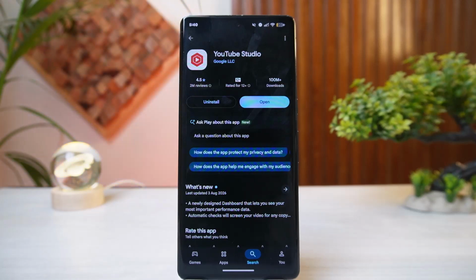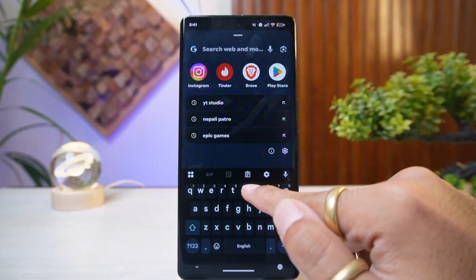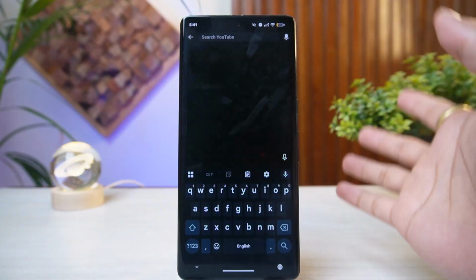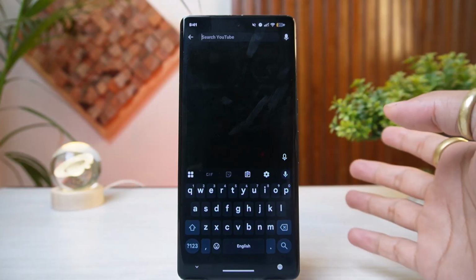Use the YouTube autocomplete tool by simply opening the private browsing window and going to YouTube. Once you open the YouTube application itself, all you have to do is go ahead and tap on the search bar on the top right corner or the magnifying glass icon.